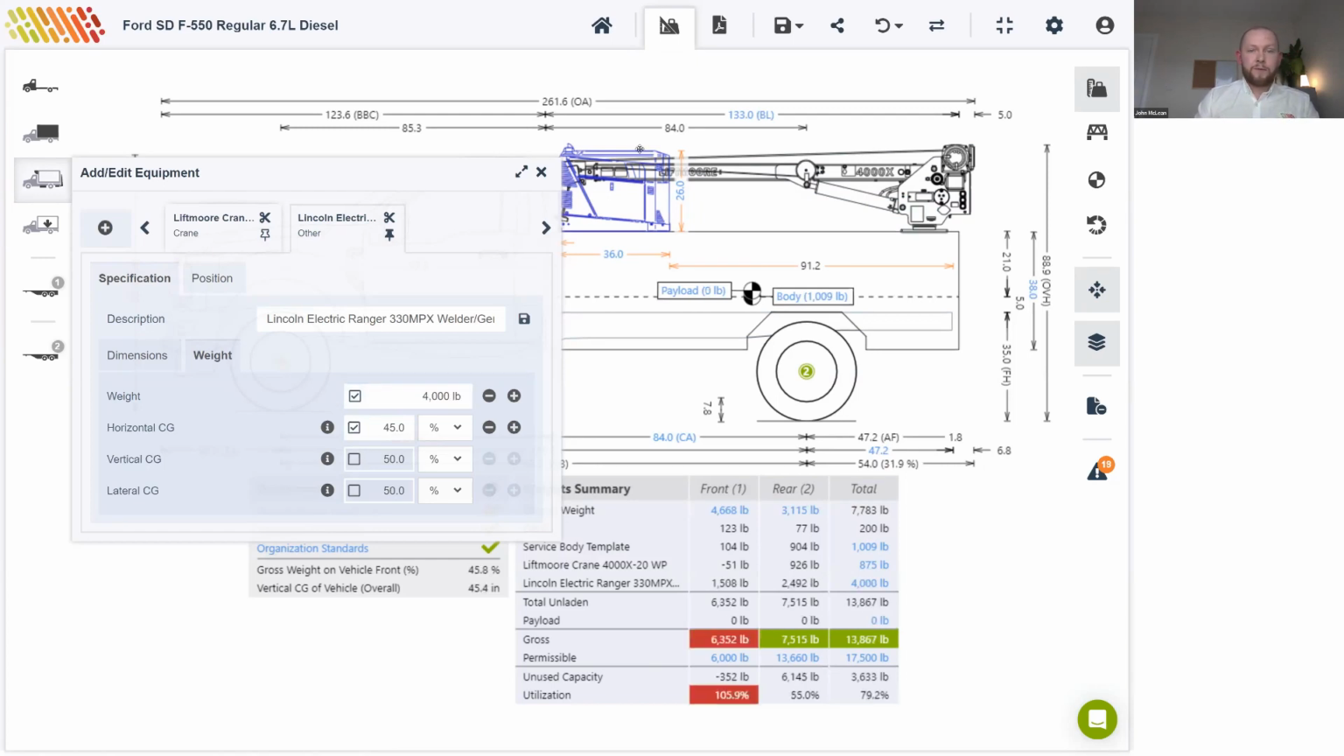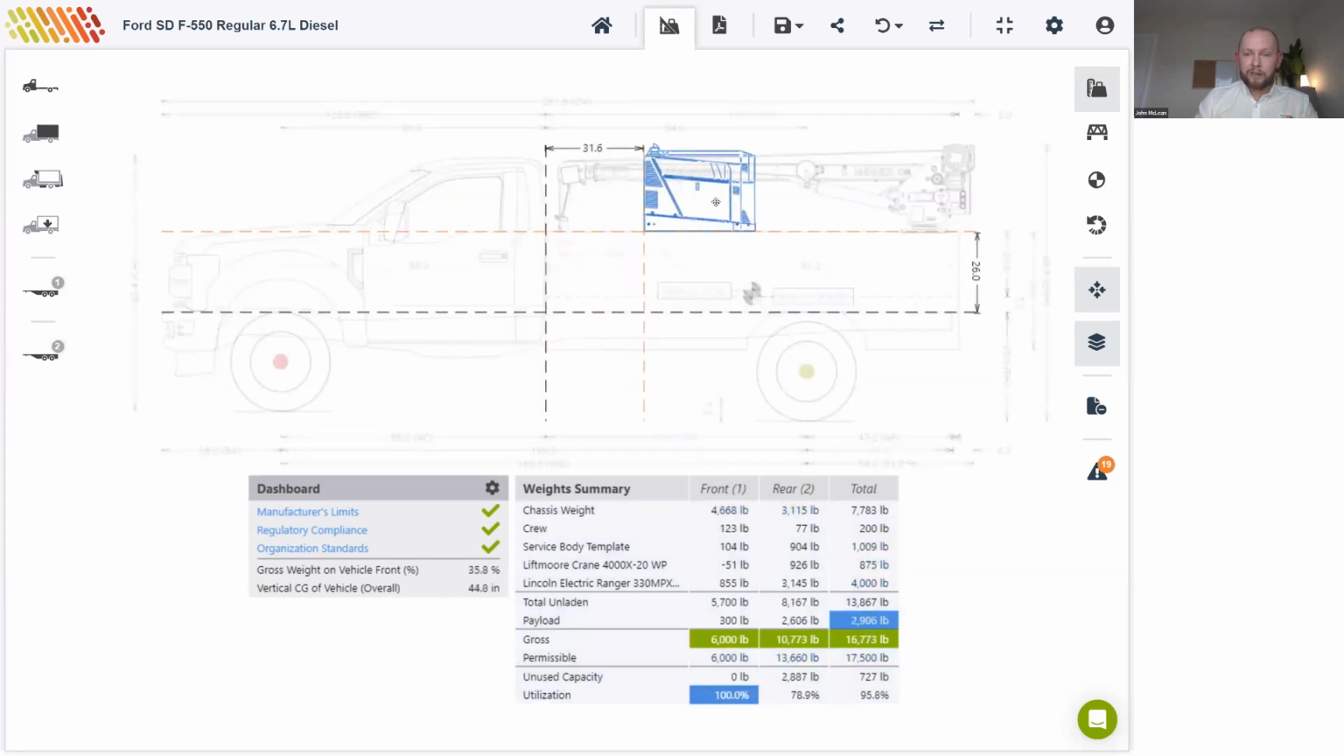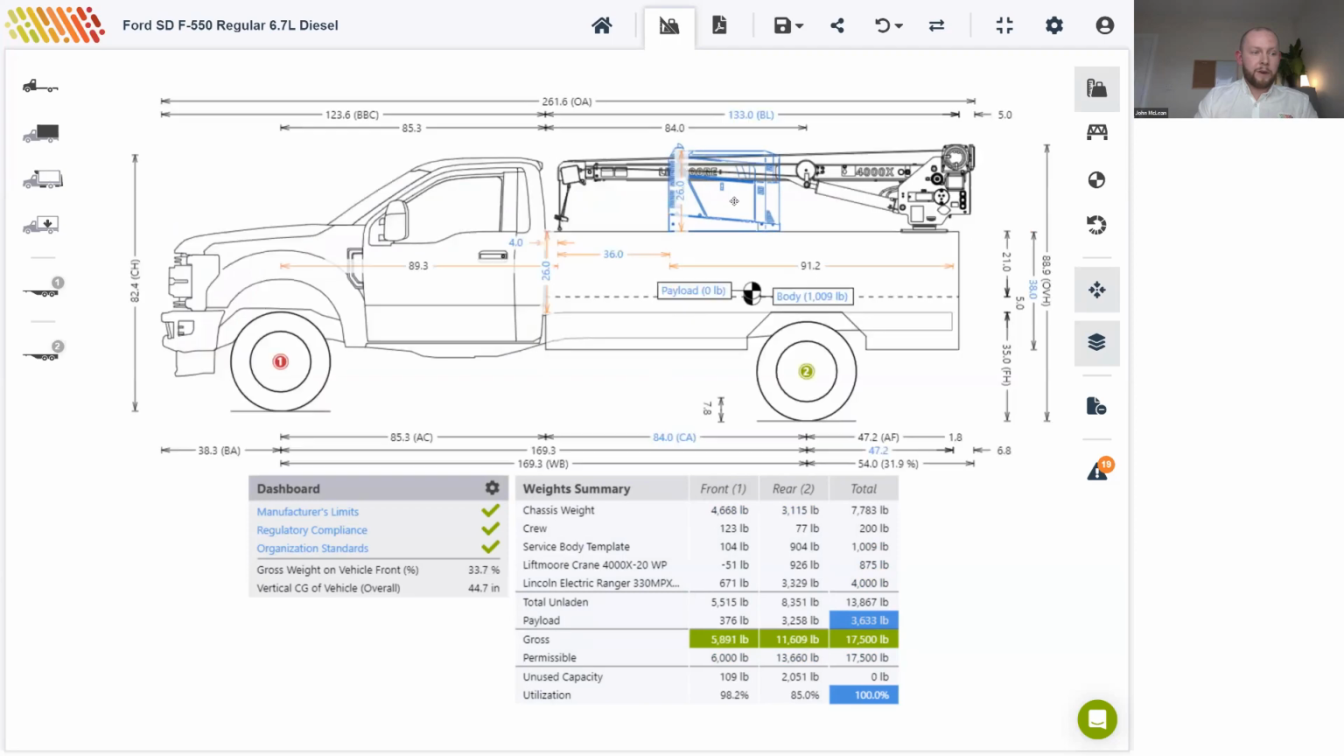Okay, so as you can see now, the front axle is overloaded with a utilization score of around 106%, but the rear has 55% unused capacity, and payload has been zeroed now. Shifting the generator towards the rear will give a more even utilization spread, as you can see there, and brings our payload to 3,633 pounds. And we've reached that holy grail of having our total utilization at 100%.